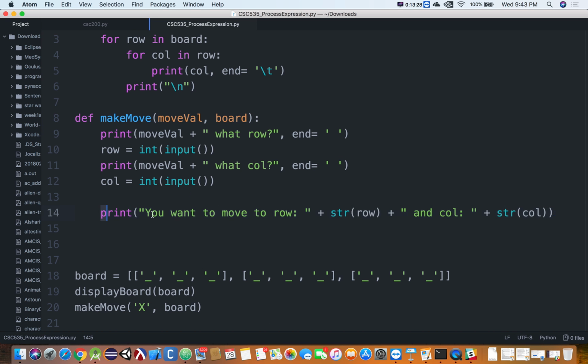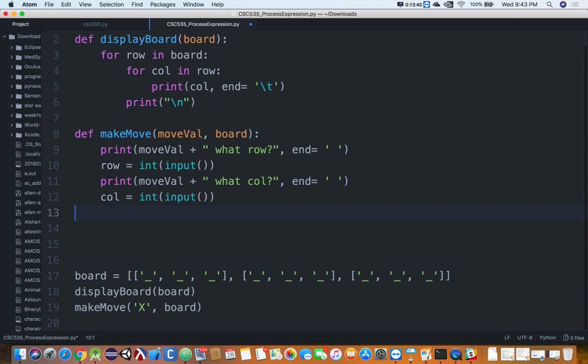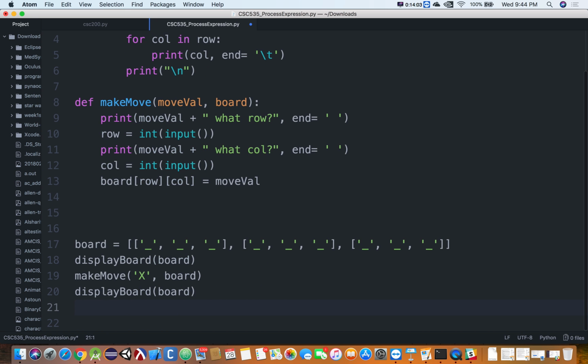Now, when we say row 1, column 2, and we put our move value there, we want to update the board with that, correct? So we can say something like board at position row. So the board is going to hold a bunch of rows. So board at position row, and then within that row, at position col, is going to equal move val. So that'll make our move. And then we'll display the board again.